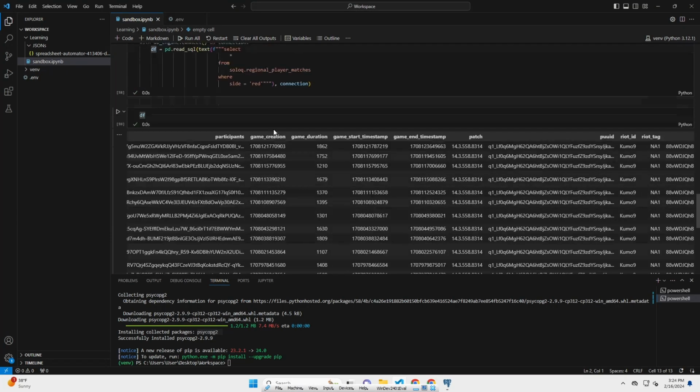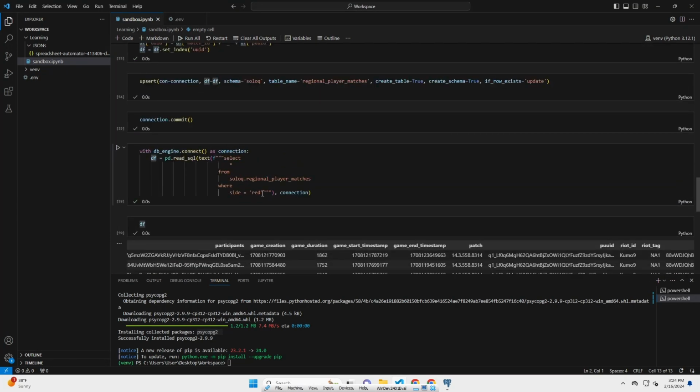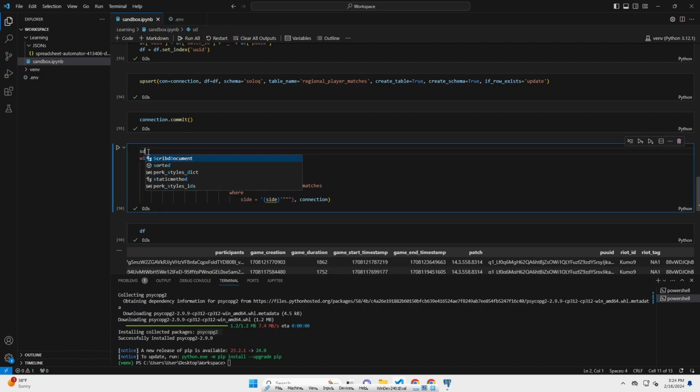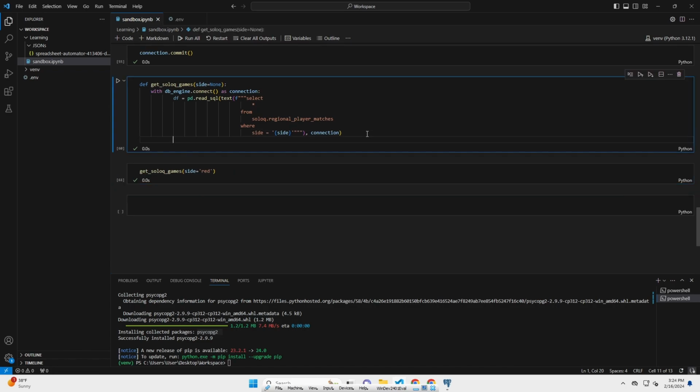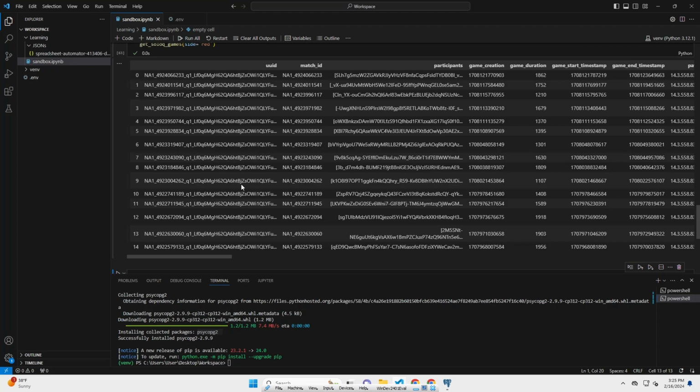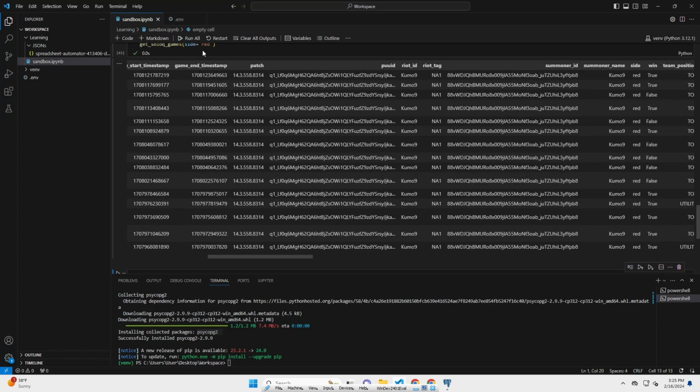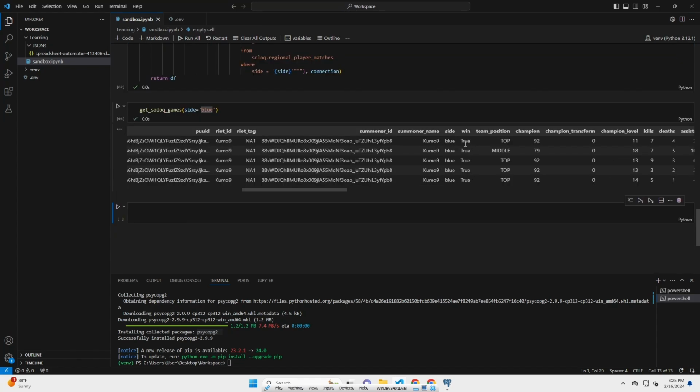And if I wanted to make that a function string, I can take this out and I could say side, and I can make that a function. Define get games side equals none. And now I can say get SoloQ games side is red. Oh, sorry, I have to return that. Return df. And I'd get my red side games. And then if I want blue, I'd just change that to blue. Now we have our blue side games.